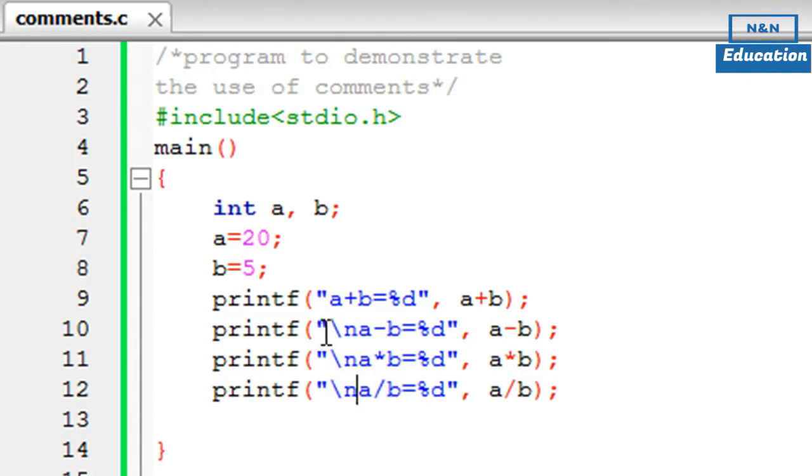And of course the Newline Escape Sequence is used to throw your output on a fresh line, and you have to use it within the double quotation marks in your printf function.